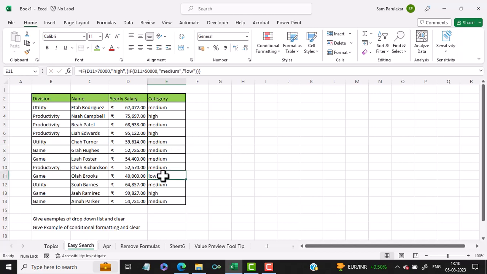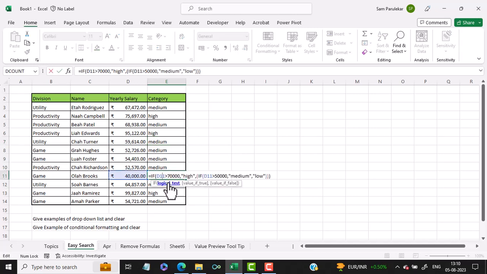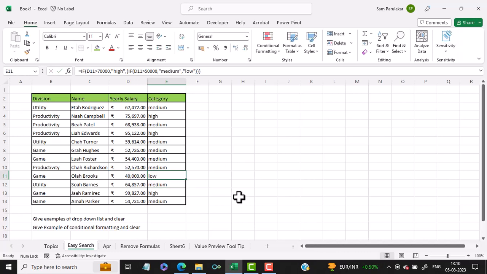Take for example this low value. So if I click on this logical test, it will tell me that it is false. So if I click on this false, it tells me that it comes into this low category. So this is how you can use this feature to debug the errors.